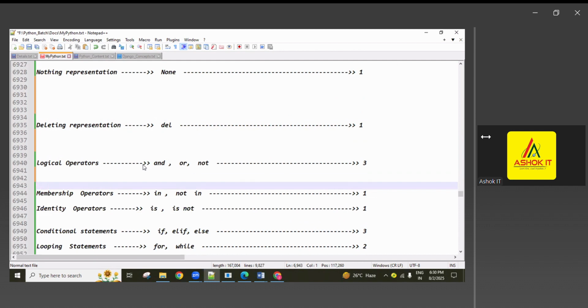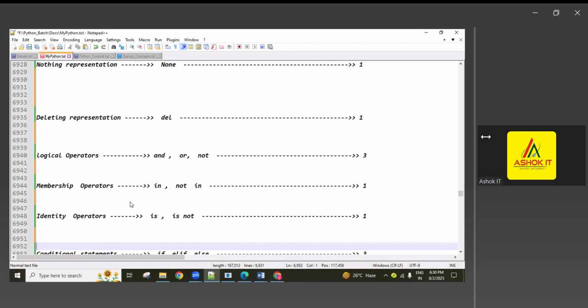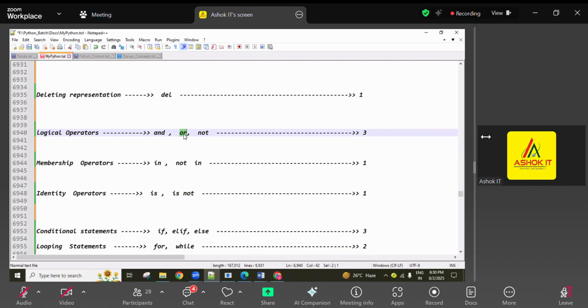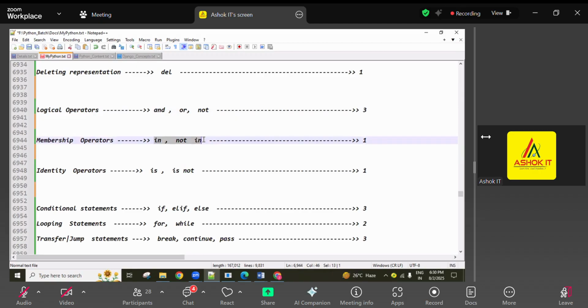Okay, and the next one, logical operators. When coming to the operators, we used all of these, guys. In the logical operators, there are and, or, not. And in membership operators, in and not in. With and, if all conditions are true, then the entire expression returns true. With or, if any one condition is true, then the entire expression returns true. With not, true values become false and false values become true, converting like that. So in and not in are considered membership operators. Is and is not are considered identity operators.